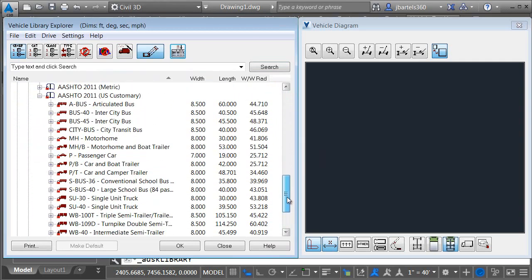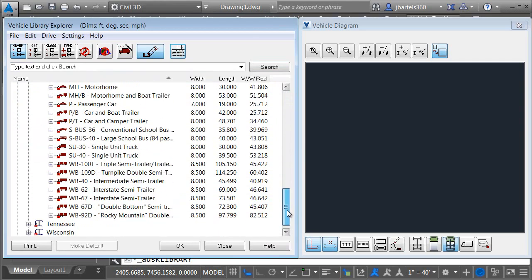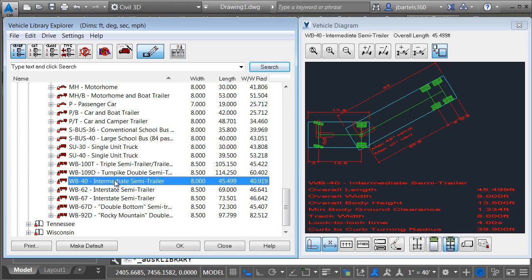Once I've selected the group that I'm interested in, I can then select a vehicle from the list. As an example, I'll select WB40 Intermediate Semi-Trailer. When I do, we can see the diagram of that vehicle over here on the right. This happens to be a default view. I'm seeing the vehicle from a plan perspective.